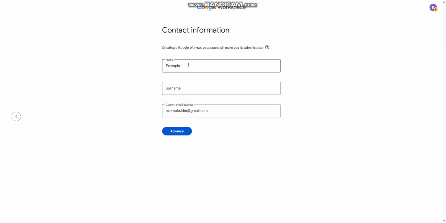To get started, visit the Google Workspace website and click Get Started. You'll be asked a few questions about your business, such as your business name, the number of employees, and your location. Fill in the required information and continue.